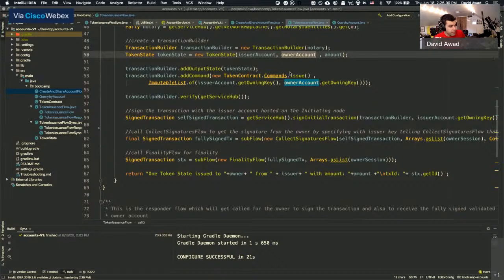Then on the next piece of it, we add the command. In this case, it is the contract command to issue the token. That is the only one we've implemented. And then we will pass in the owning keys of the two parties that are going to be in this transaction. I should have said accounts there, but you're kind of starting to see the lines get a little bit blurred.